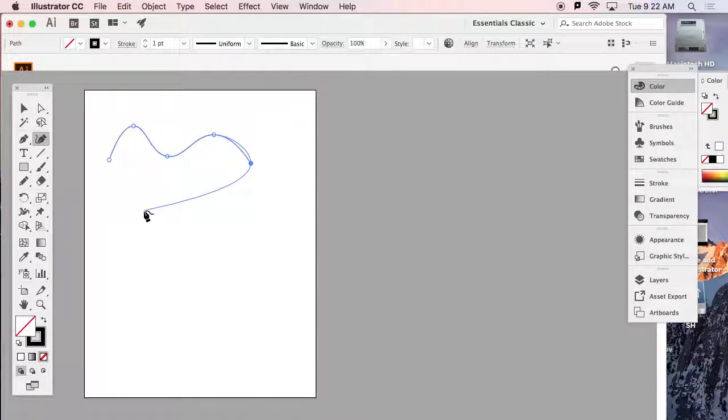Curvature tool also makes shapes. Click off that actually. You just have to go back to the beginning anchor point. You see that circle that is on the lower right corner of the pen icon. Click. Now Illustrator thinks of this as a shape. This is a path, this is a shape.